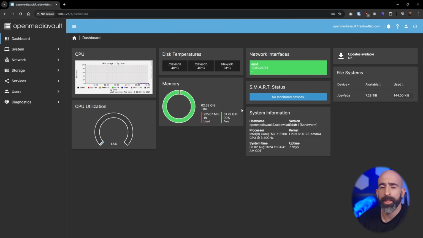Okay, yeah, like I said, dashboard pretty much the same. I do see that they added a new widget, maybe a couple of new ones, one being the disk temperatures, which is nice to have on here. So I do like that.